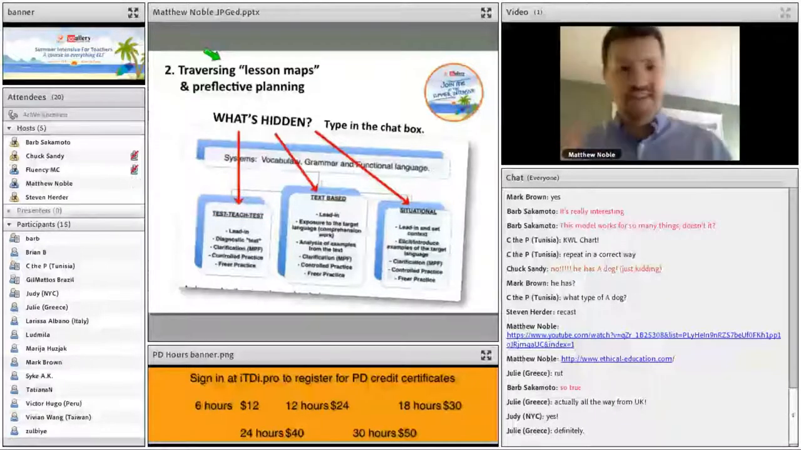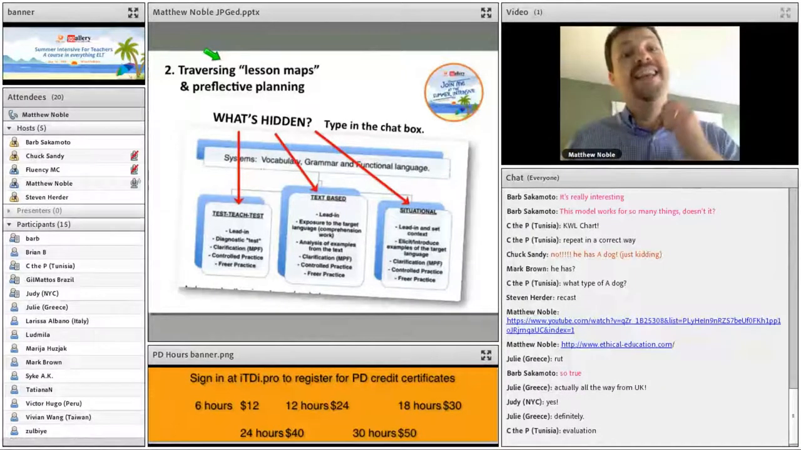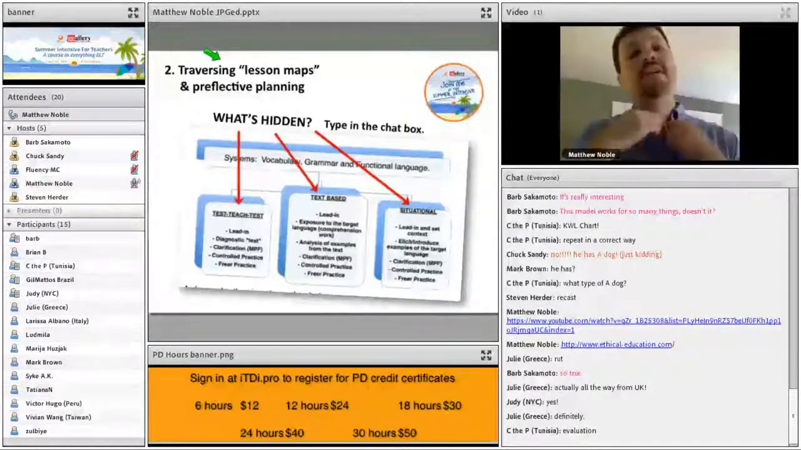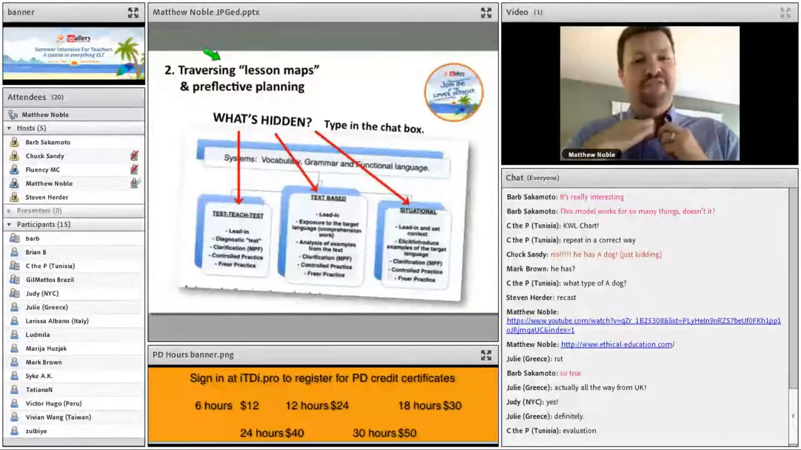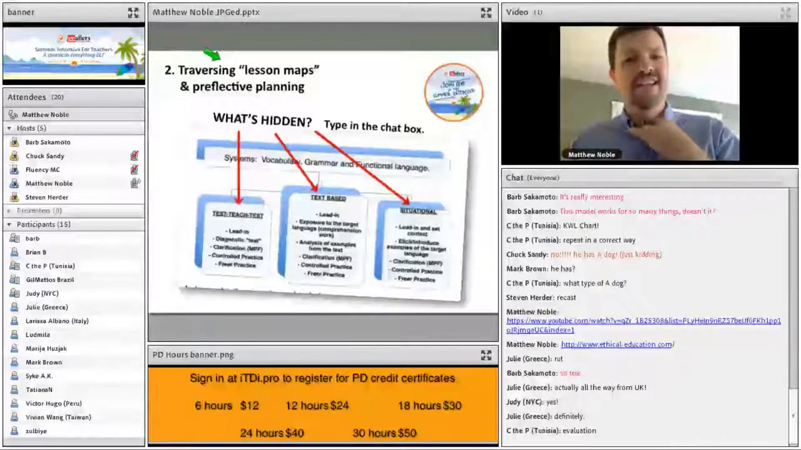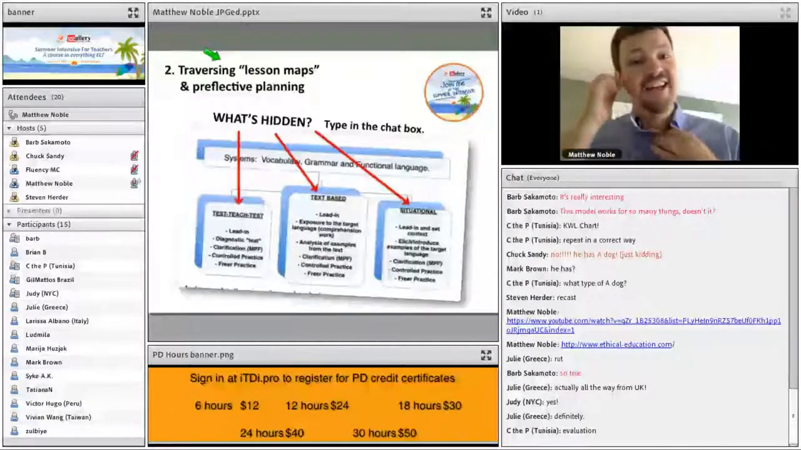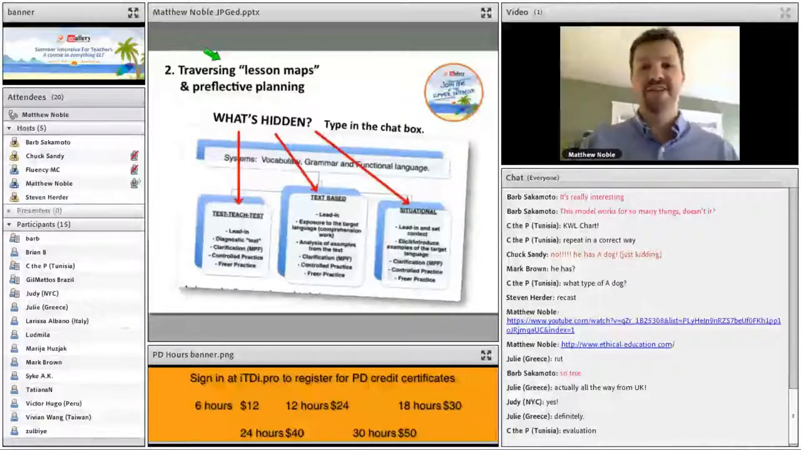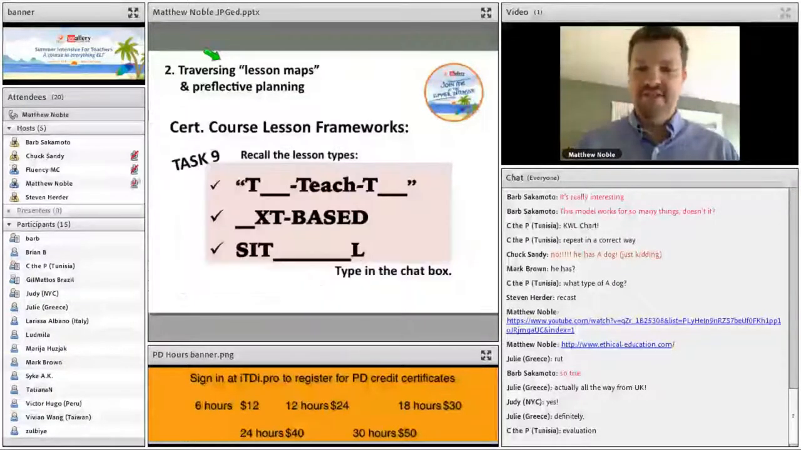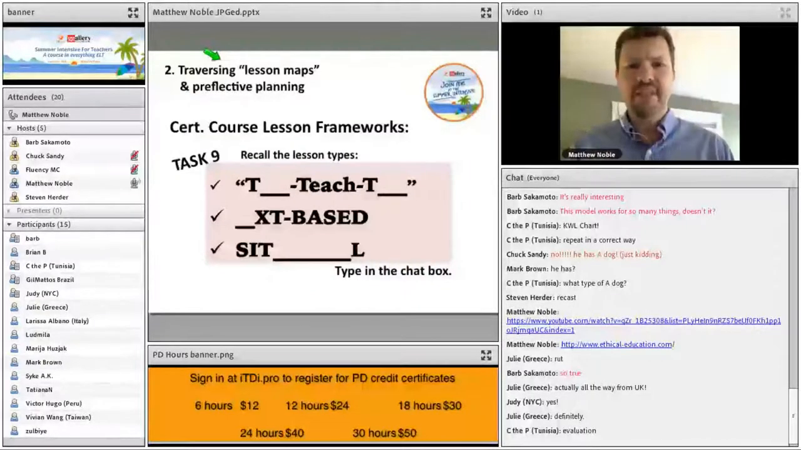Oh, okay, so the answer is a test-teach-test framework, a text-based framework, and a situational framework. So a vocabulary lesson might be taught in any of these three ways. This is what we're using as a scaffold for teachers in training to think about how they can stack up stages and put together a logically staged lesson.